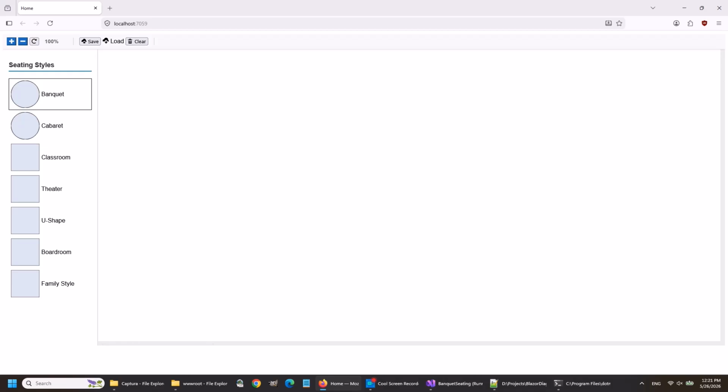And with that, all the features of this event seating application are implemented.